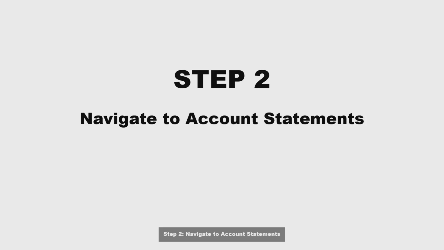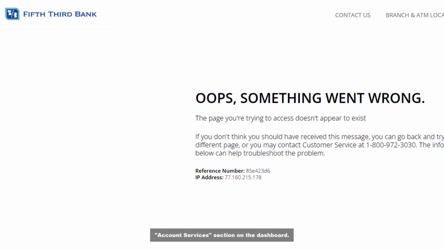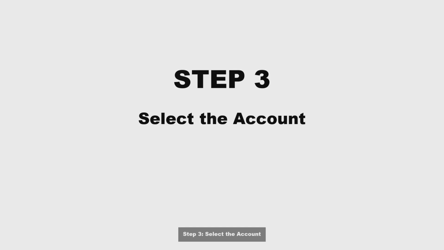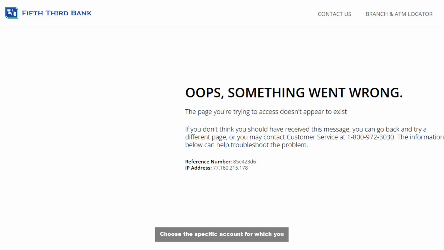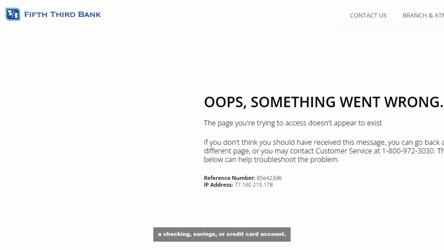Step 2. Navigate to account statements. Once logged in, look for the Accounts or Account Services section on the dashboard. Click on it to find the option for account statements. Step 3. Select the account. Choose the specific account for which you want to download the statement. This could be a checking, savings, or credit card account.